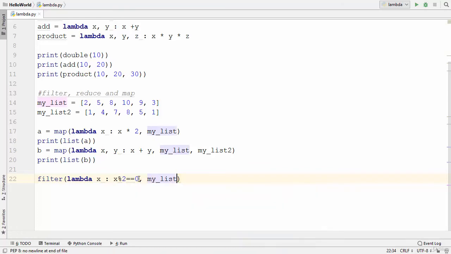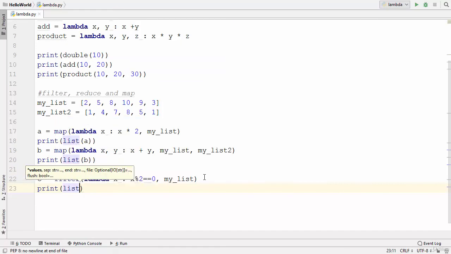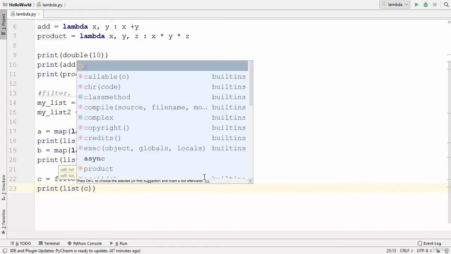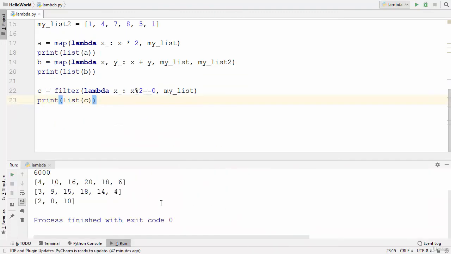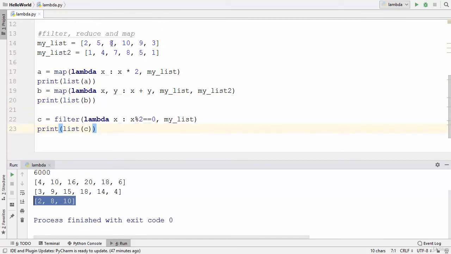So this is the first argument, and the second argument we can pass here is, for example, the first list. Now I'm going to assign the result into a variable, and let's print the value of c using the list function. So list, and as an argument I'm going to pass c here. Let's run the code and see the result. You can see you just get the even values filtered out from this first list, which is 2, 8 and 10.